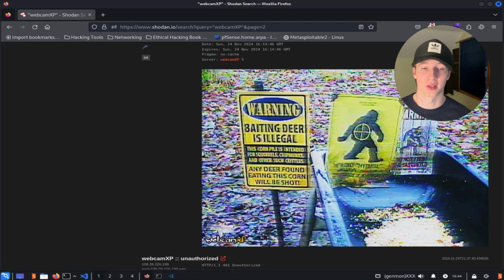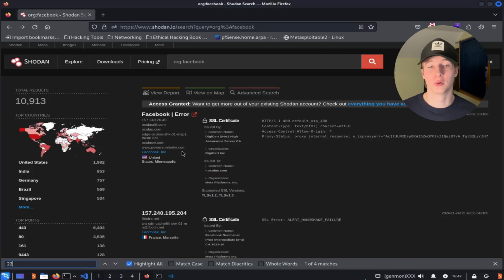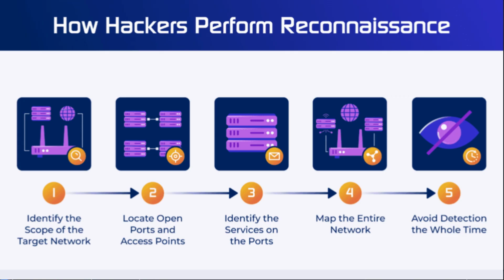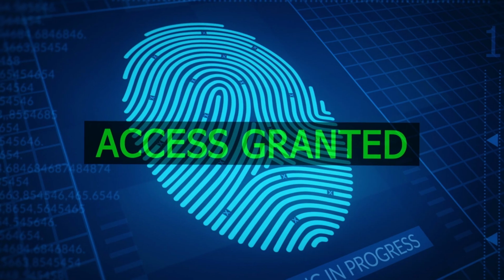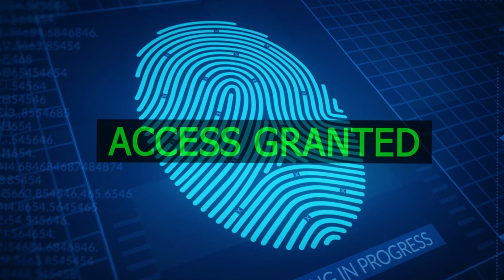Remember to not interact with any of these devices directly, as this can be considered unauthorized access and may get you in trouble. Shodan is a powerful tool for conducting the reconnaissance phase of your penetration test to discover the many different devices that your target organization has exposed to the internet. Any one of these devices that you discover and is in scope for your test may be the key to gaining access to your target's internal network.